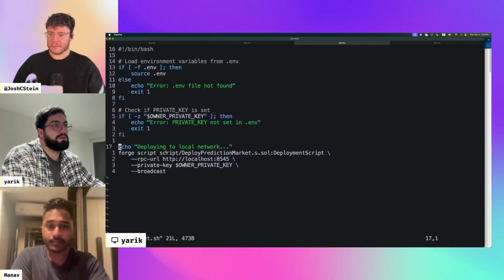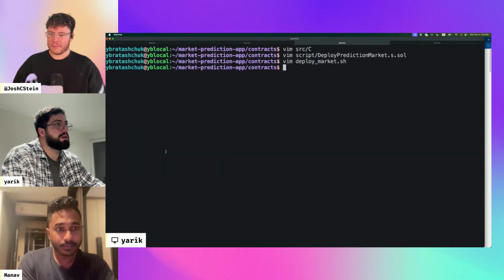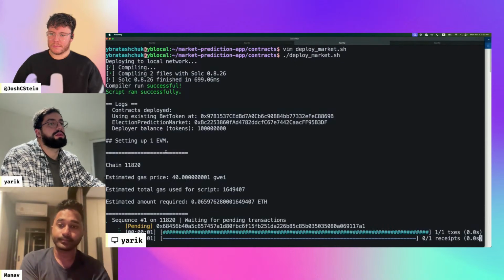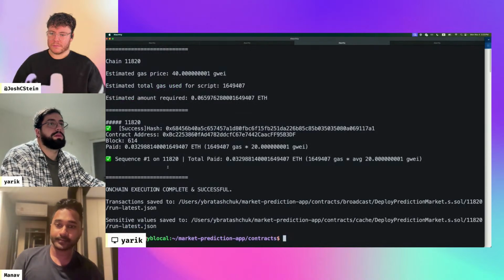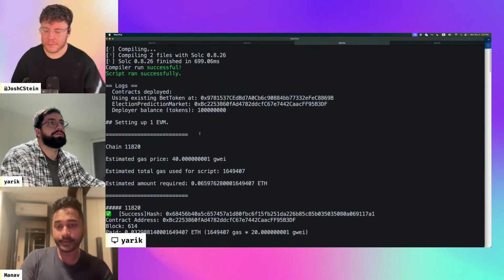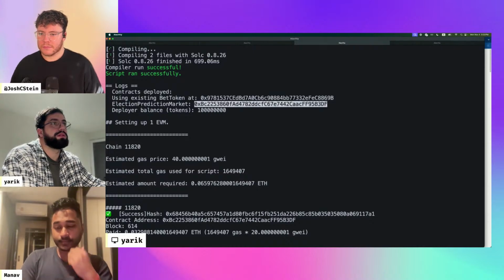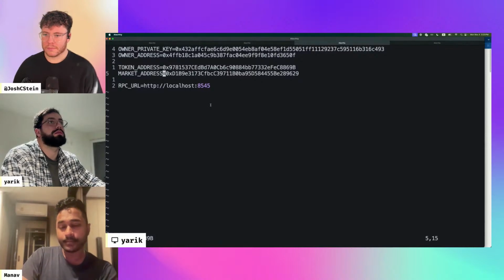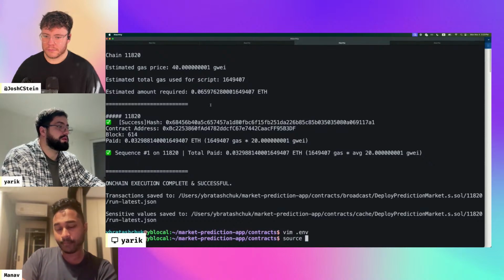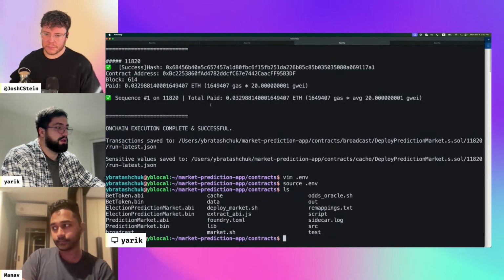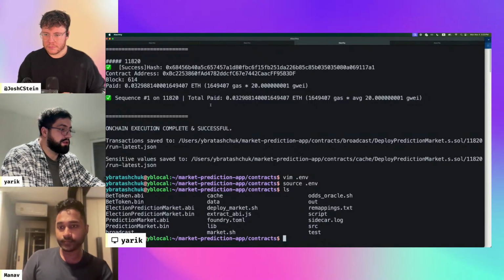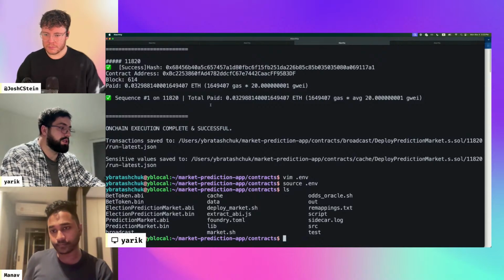Okay. Here we have the script for deployment. Deploy prediction market. Let's try to run it. Let's see if it works. Okay. Seems like it worked. It worked, and this is the address we want to put to the market address. And the source .env. Okay. So we have the token deployed. We have the market deployed.